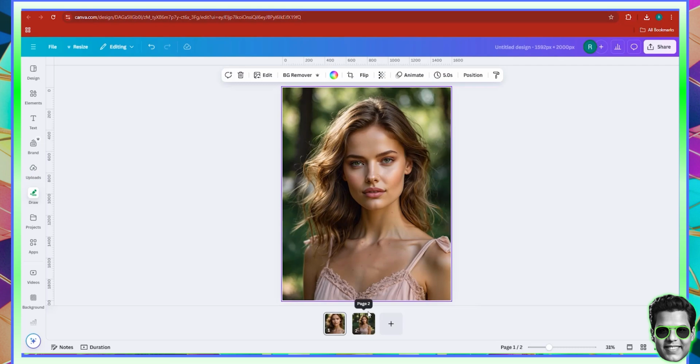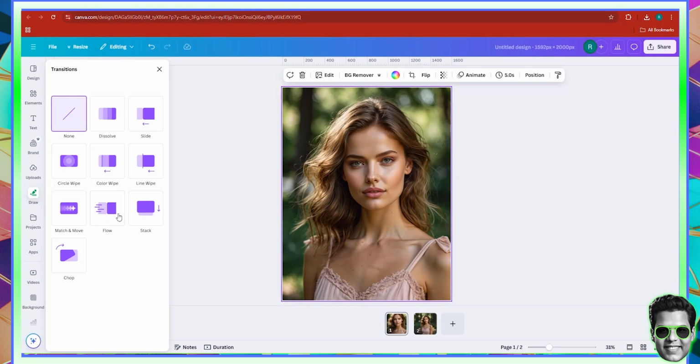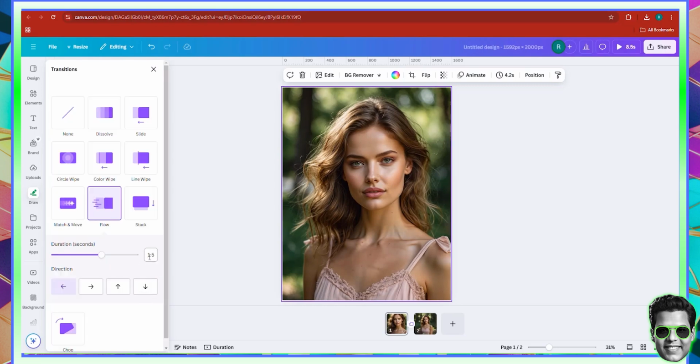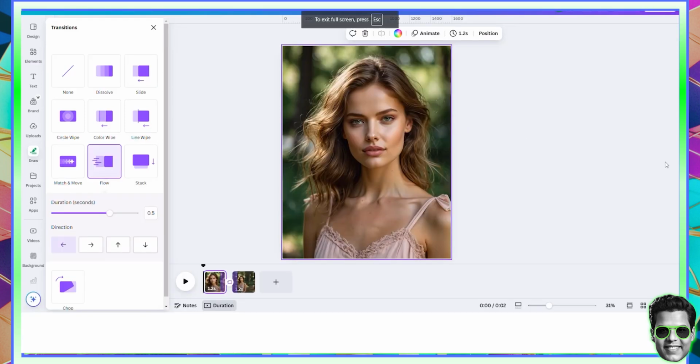You can set it as a background, and then you can add what we call a transition. It's called the flow transition, and it's 1.5 seconds. Well, I'm just going to make it 0.5 seconds instead. And right here, you can click the duration button, and instead of this being 4 seconds, we can make it maybe 1.2 and apply to all pages, and that's 2 seconds, and you can download that as a GIF.